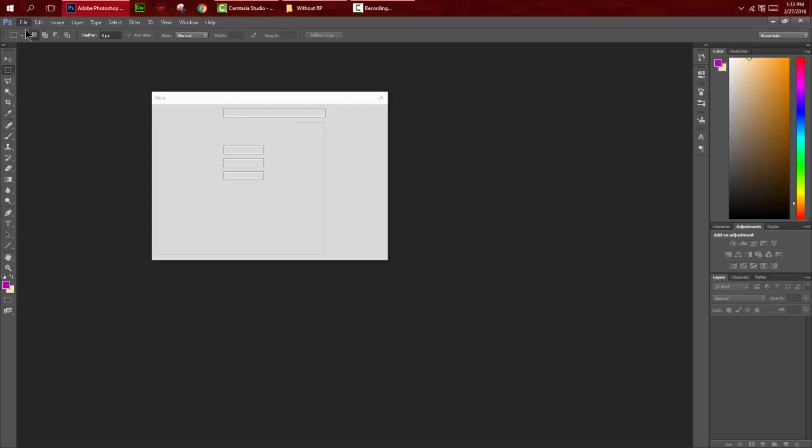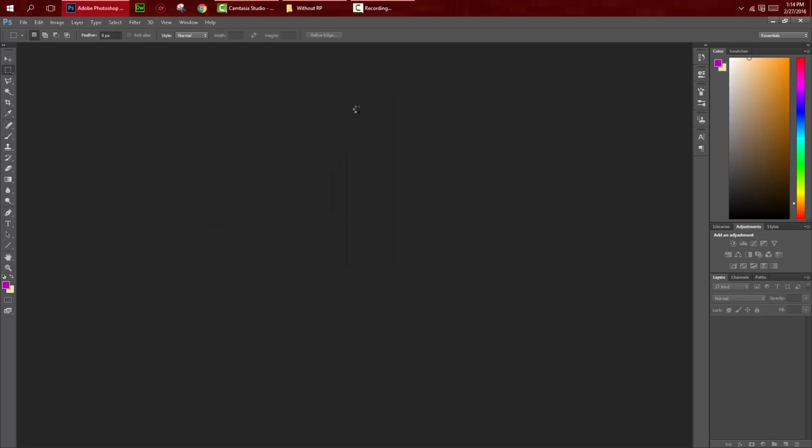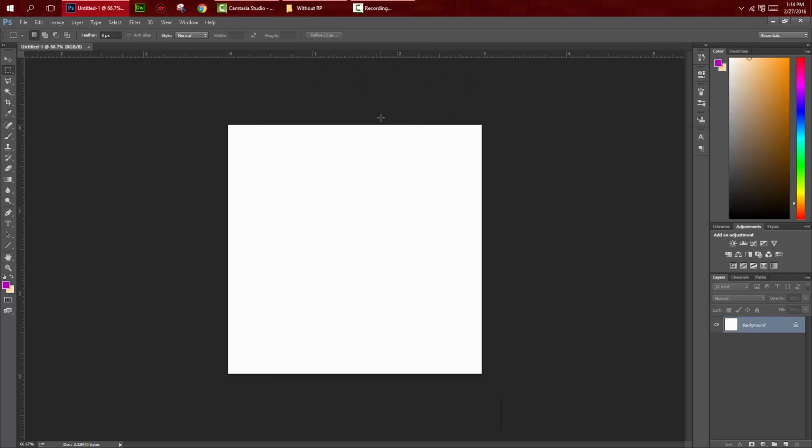Alright, after that you go File, New. The profile picture size is usually 900 by 900 pixels, that is. I usually just put my resolution at 300. RGB is pretty good, and that's pretty much it. And let's let that load. So right now we'll load, and I'm going to zoom out here.